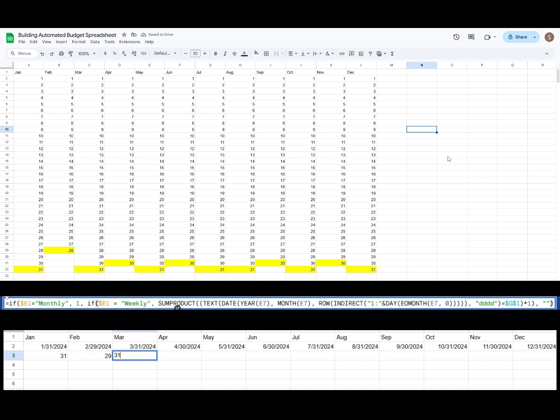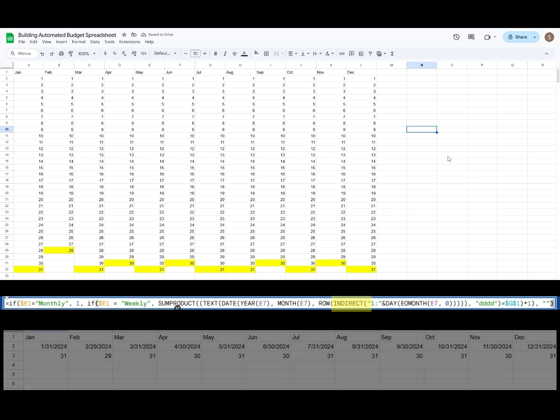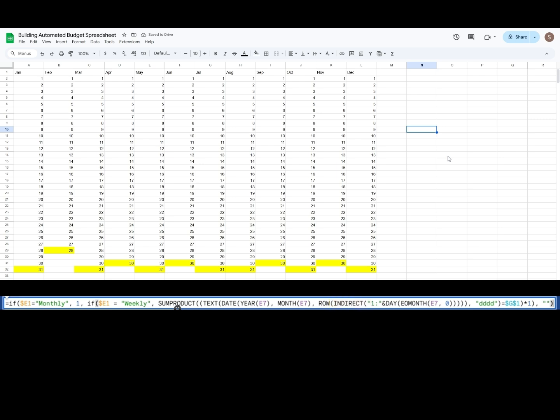DAY EOMONTH. The DAY function extracts just the day portion of the last date of the month. So it's identifying if the month has 30, 31, or for February, 28 or 29 days. The INDIRECT function creates a reference to a range of numbers from 1 to the last day of the month in E7. For example, if E7 is a 30-day month, INDIRECT will create a reference to the range 1 through 30. The ROW function then returns an array of these numbers 1 through 30.